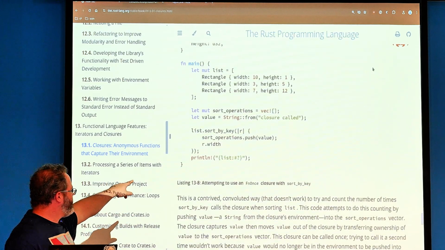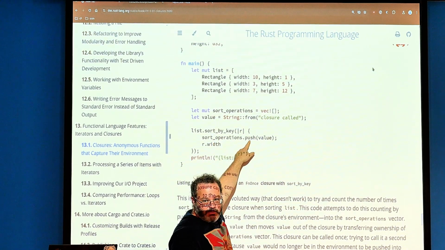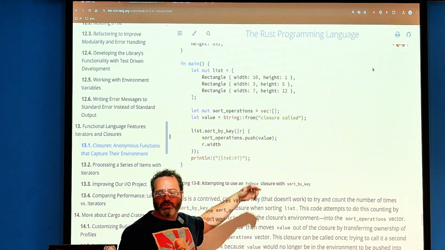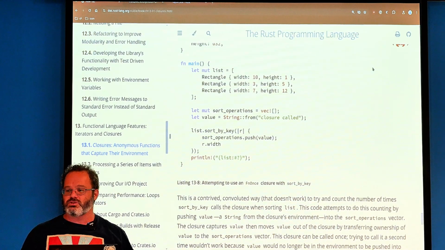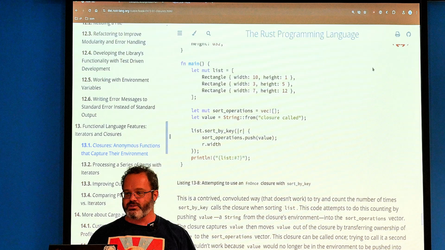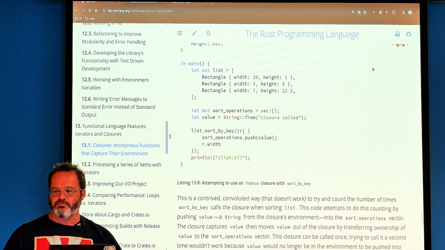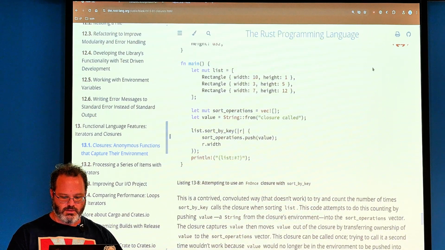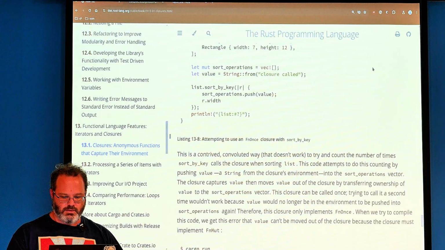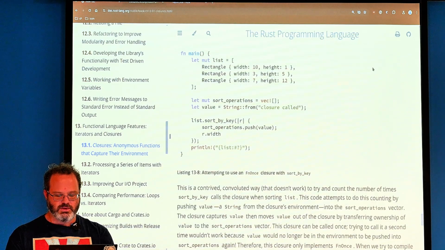So now we're seeing FnMut, right? Here we have this thing called sort_by_key. sort_by_key takes the R, but it's calling sort_operations.push. sort_operations.push means you have to have writable access to sort_operations. Because you have to have writable access to sort_operations, it's going to borrow a mutable reference to it. And as we've already established, you can only have one mutable reference, right? So this is FnMut. No, this is not FnMut. This is this. Oh, this doesn't compile.